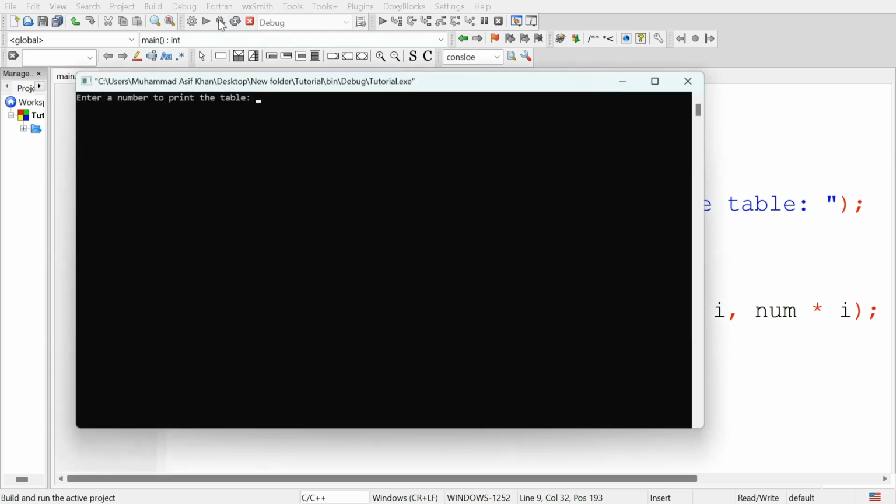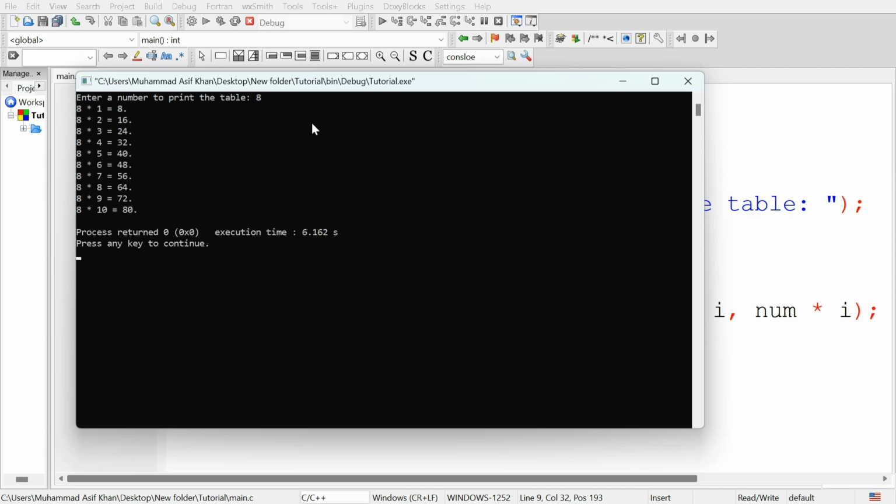You can run again and enter another number. Let's say this time enter 8, and it displayed the table of 8. And now we have successfully created a C program to print the table of a number using a for loop.